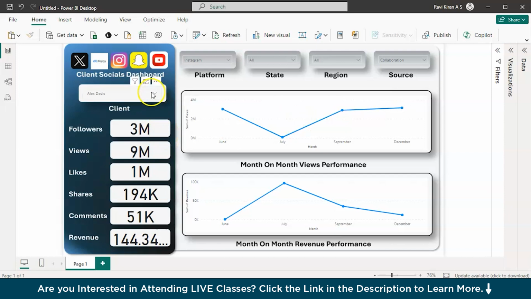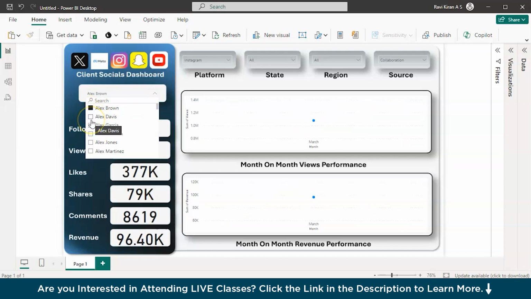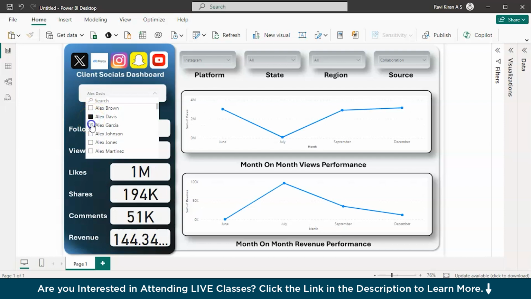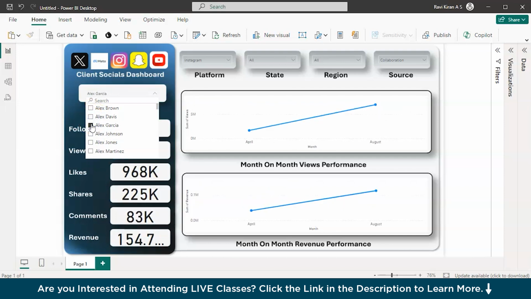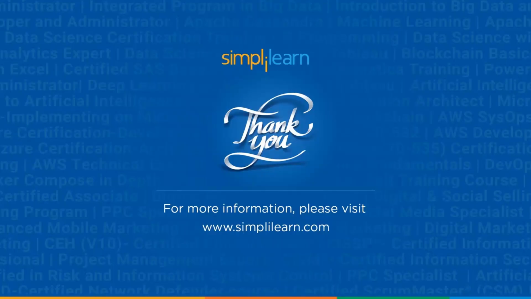So likewise, you can have a completely functional dashboard for all your clients who are social media influencers, and check their performance in terms of their social media, in terms of revenue, likes, shares, comments, etc., from different regions, different platforms, different states, and their sources, right? So that's how you create a fully functional, real-time, interactive dashboard using Power BI. And that brings us to the end of this session on the complete real-time Power BI dashboard project.